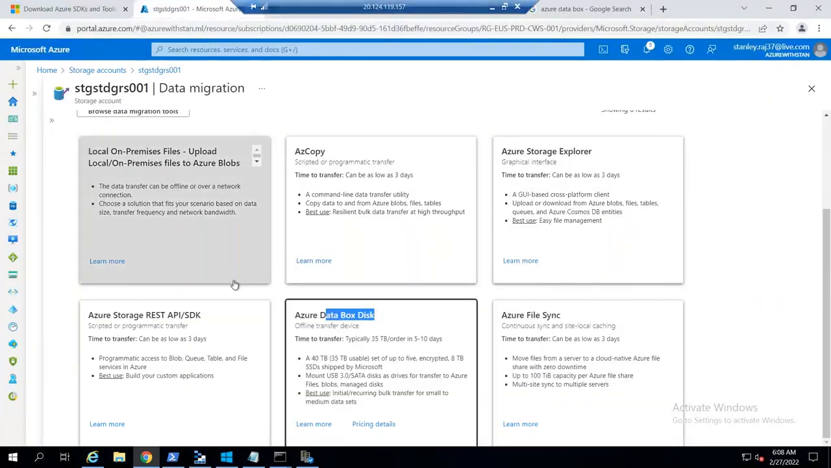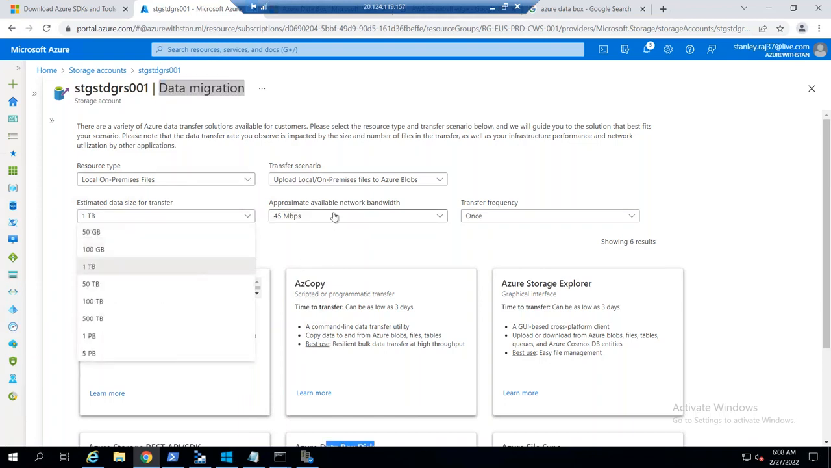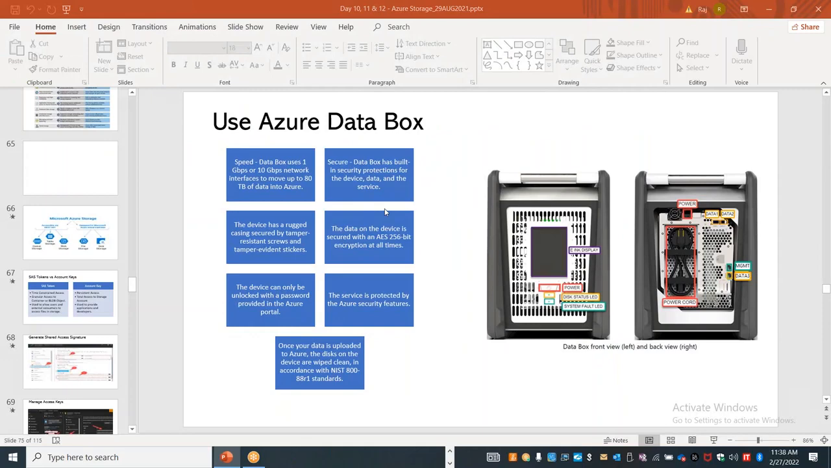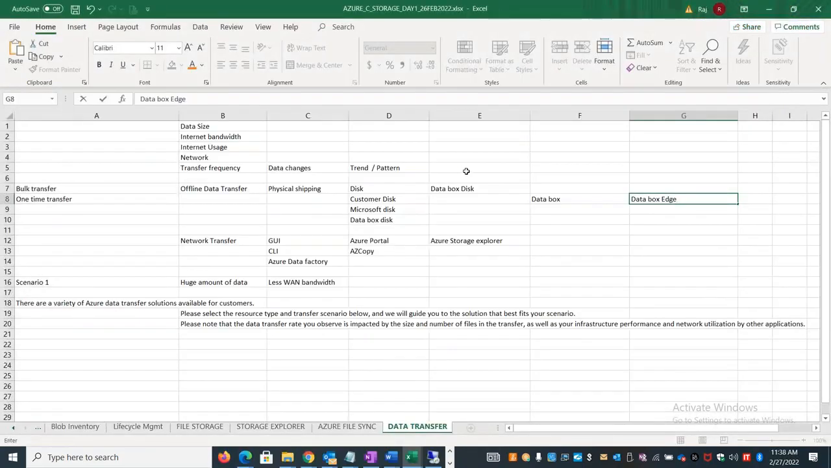So any questions on this one? Microsoft itself provides you the solutioning on this particular screen. If you want to migrate data, based on your data size, your WAN bandwidth and the transfer frequency, you can choose the solution that Microsoft recommends, and you can do the data transfer using that technology. Okay, whether you want to do it once or repeatedly every month or every week.